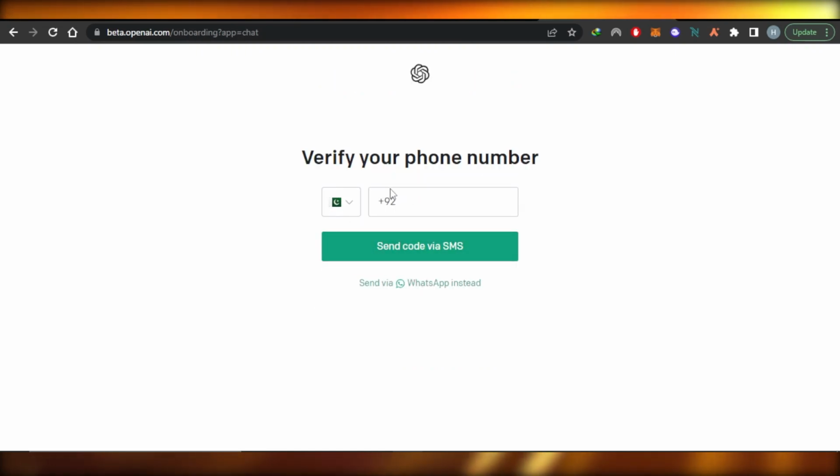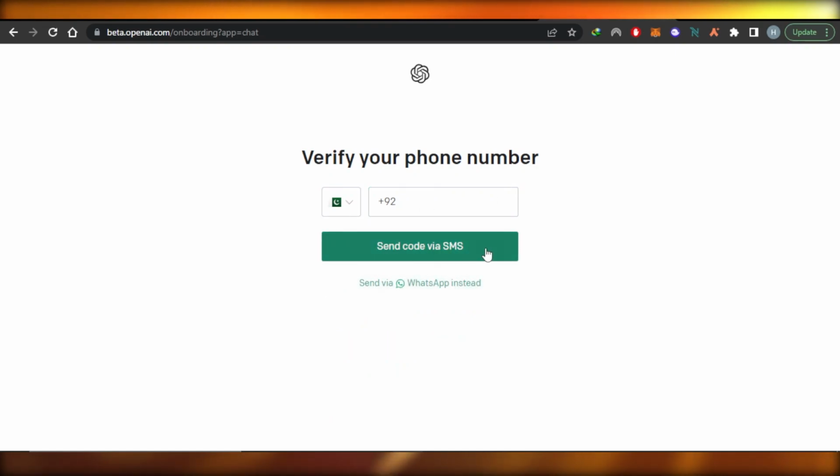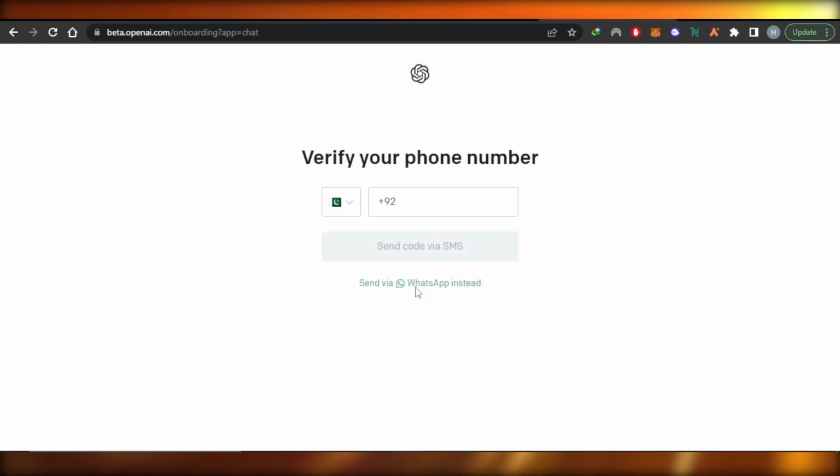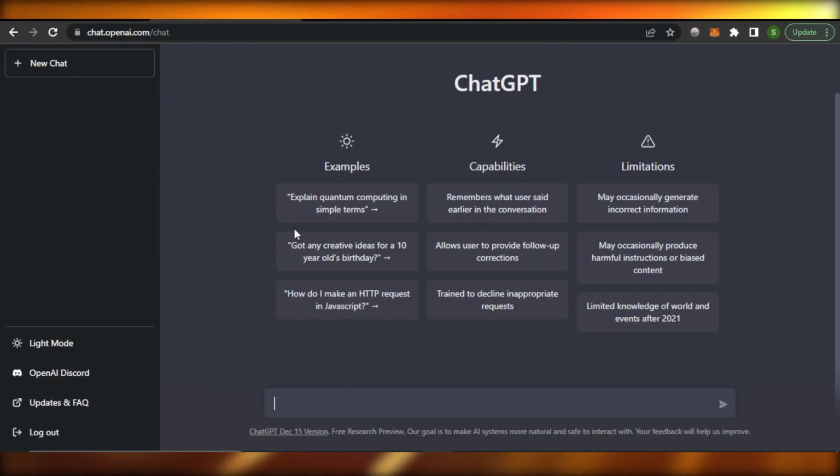Here you're going to verify your phone number. So what you're going to do is select your country and enter your phone number. And then you will get a code you have to enter right here. I'm going to actually get a code via WhatsApp. So I'm just going to click on here, enter my phone number, and then I will get the code. Once you enter your code, you will have your own account on ChatGPT. It's really easy to do and literally takes 1 minute.